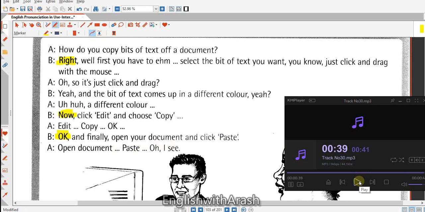My screen is not okay. Okay, let me get closer maybe. Is it better? Can you see that?